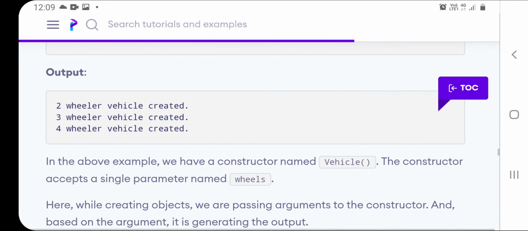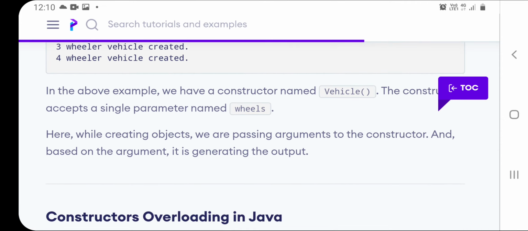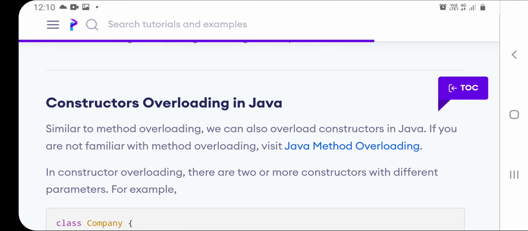Understood? So this is called a parameterized constructor. So in the above example we have a constructor named Vehicle. The constructor accepts a single parameter named wheels. Here while creating objects we are passing arguments to the constructor, and based on the argument it is generating the output.